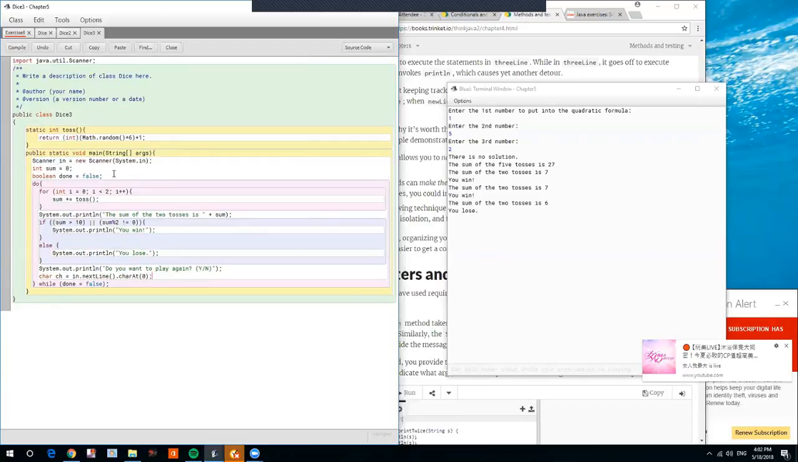Now what do you do? You determine whether it's yes or no, right? So if yes, done should be true or false? If yes, done is false. And if no, then what? So you use the if statement to determine it.